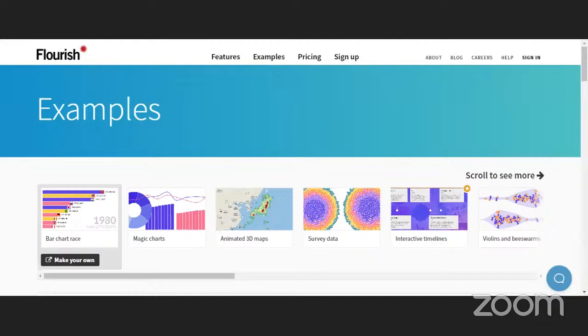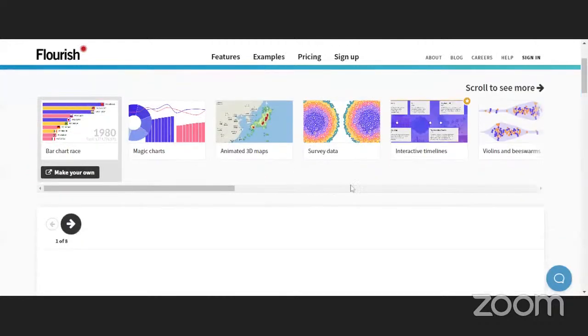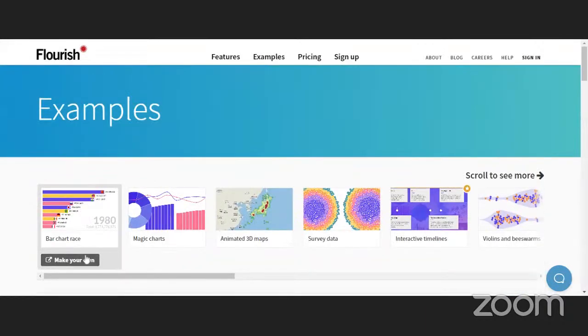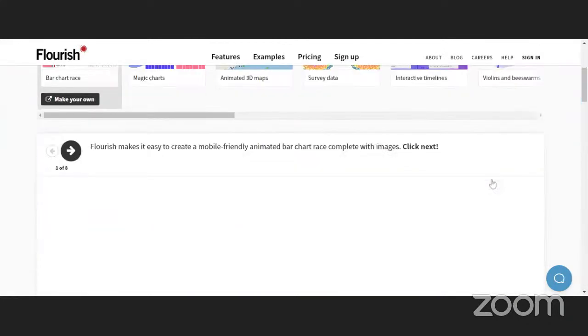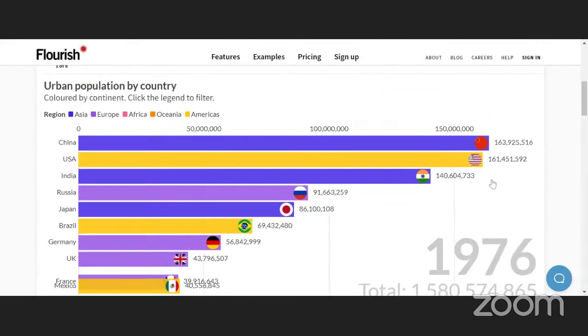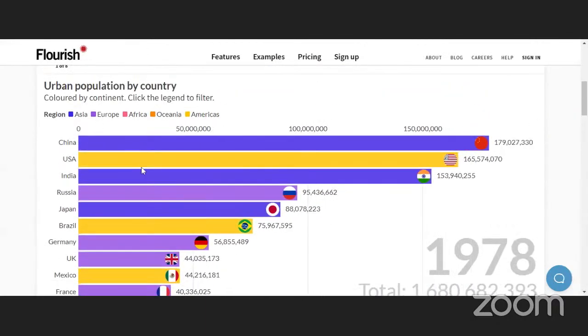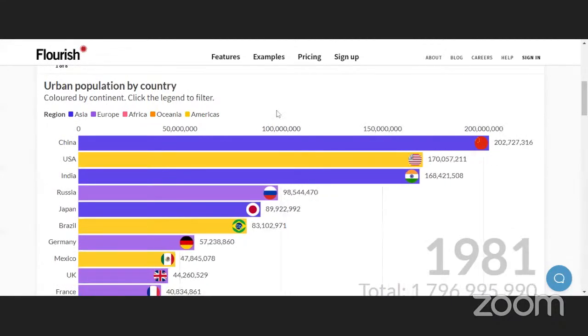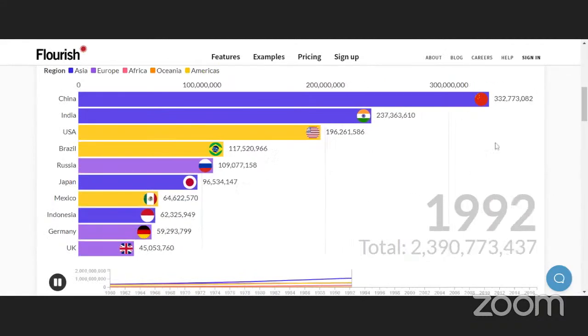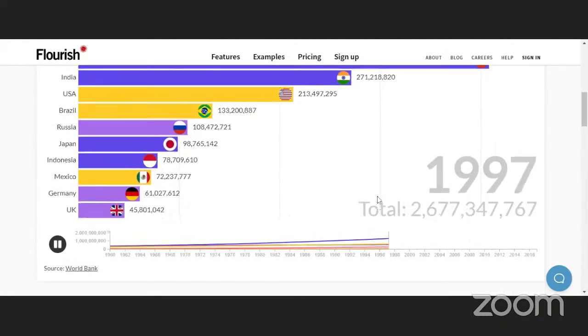We need to, like I said, look at these examples and draw inspiration from them. So you can actually see these examples of work that people have done. You could make your own. You could scroll to see more. Like you see, this is an example of urban population of a country. So this is a visualization that is created on Flourish, and the data keeps moving like this. Yeah, and this is data from World Bank.